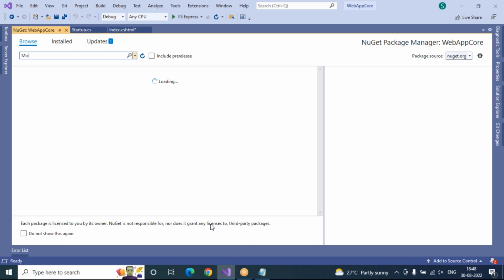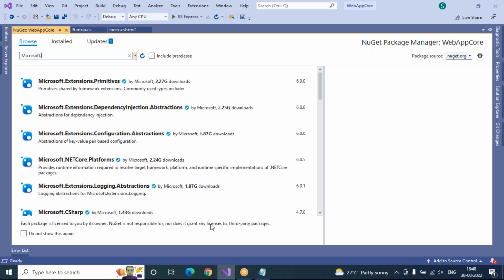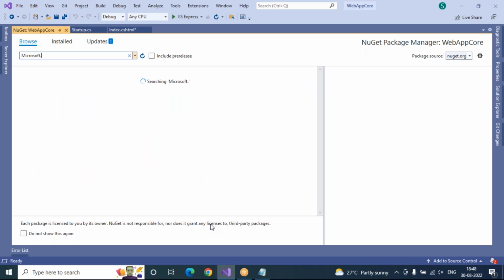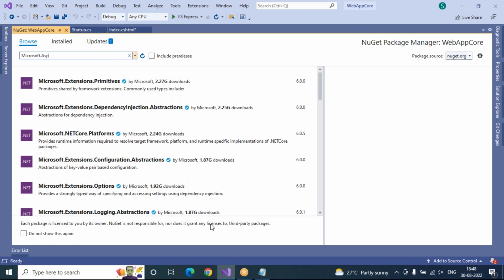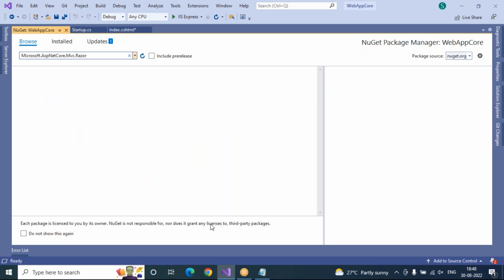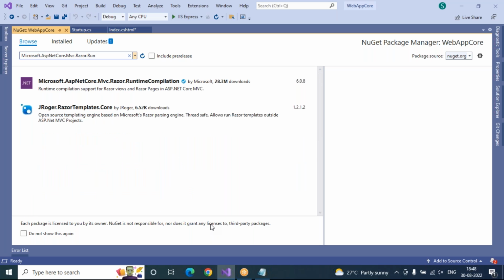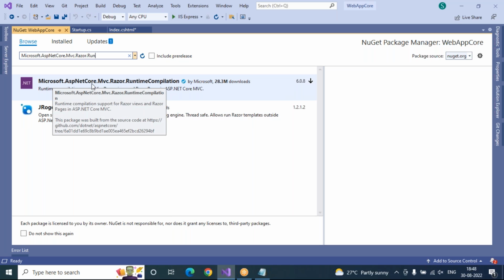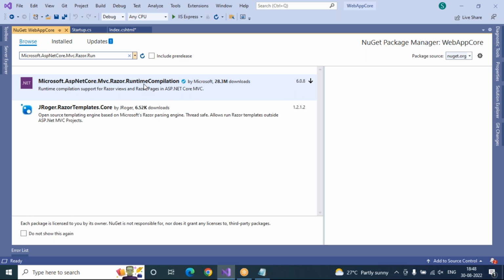Microsoft.AspNetCore.Mvc.Razor, like this, you have to search. Microsoft dot... what do we have to use? ASP.NET Core, dot MVC, dot Razor, dot RuntimeCompilation. Okay, so immediately you will get Runtime Compilation. You can see Microsoft.AspNetCore.Mvc.Razor.RuntimeCompilation. The first option, you have to click on this.